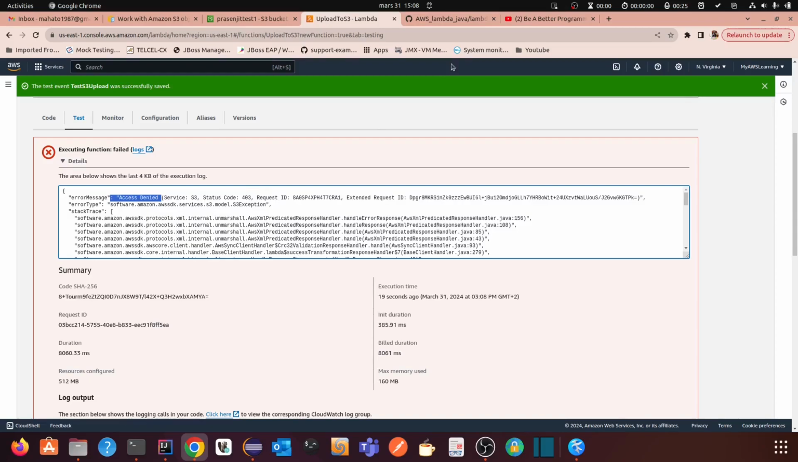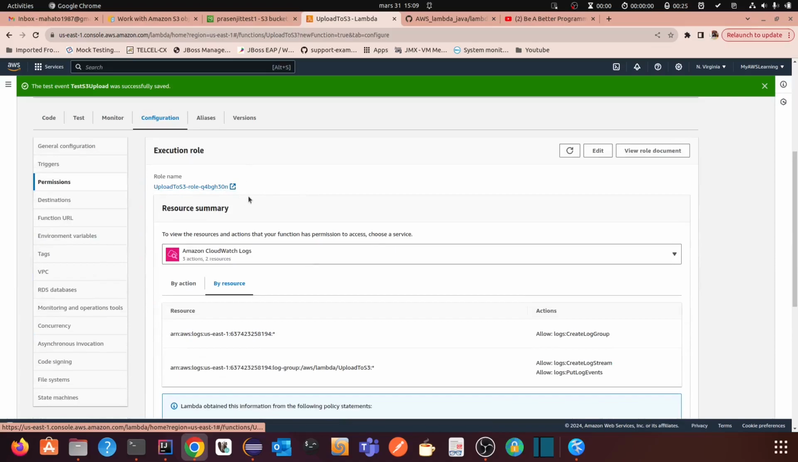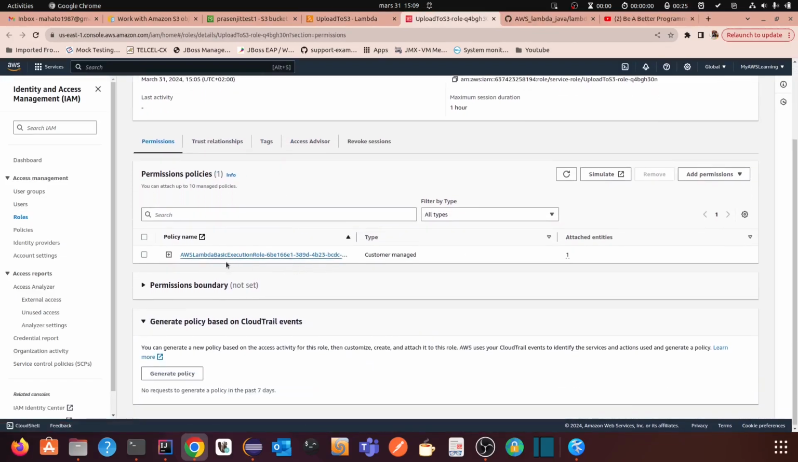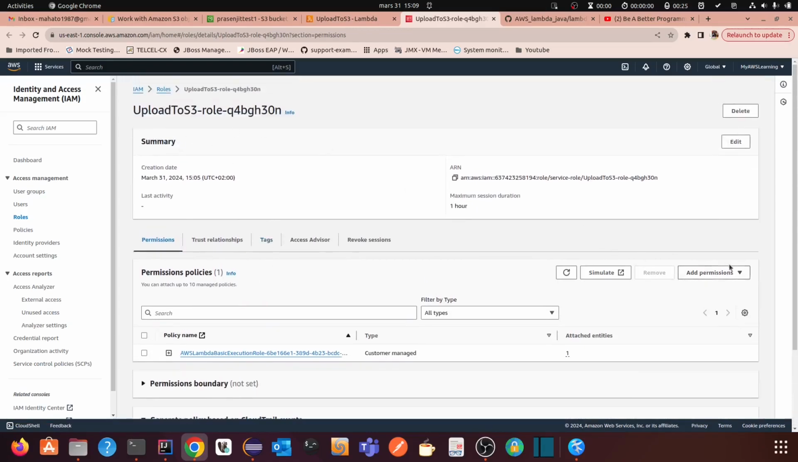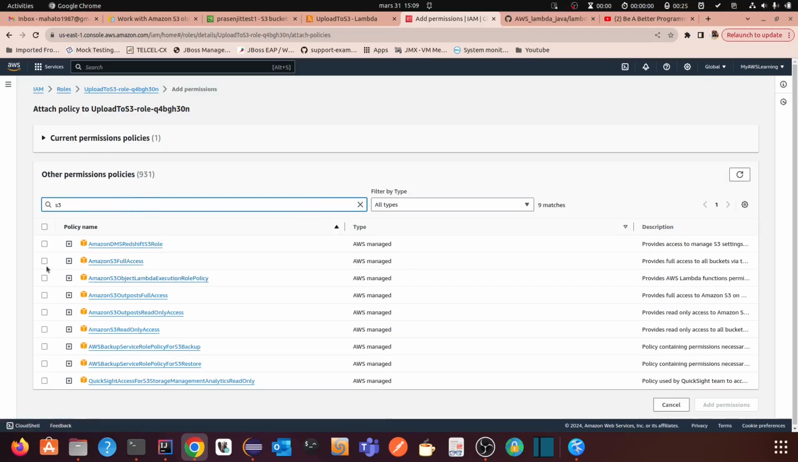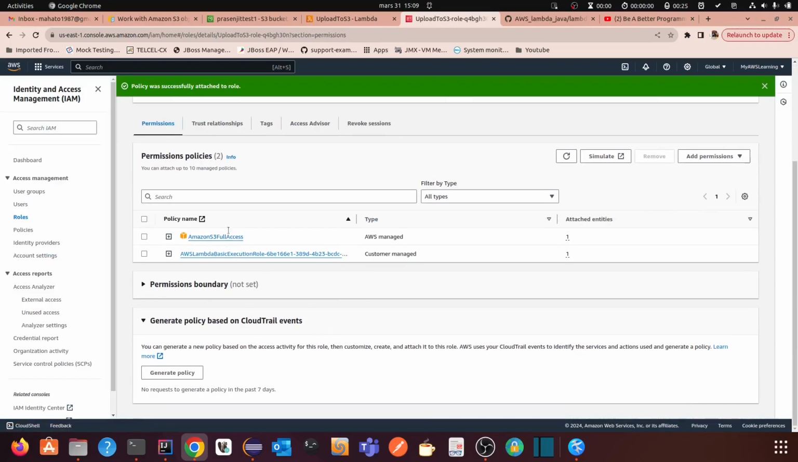So now let's update the default role. This is the default role created. When you create the Lambda, AWS will automatically create a role and assign it to the Lambda function. If you go to the role, you will see there is an AWS Lambda basic execution role, and this role doesn't have access to S3. So now we can add permission to this role. We will attach a policy, and if you search here for S3, we will give S3 full access, because we are going to write something. So we added S3 full access.